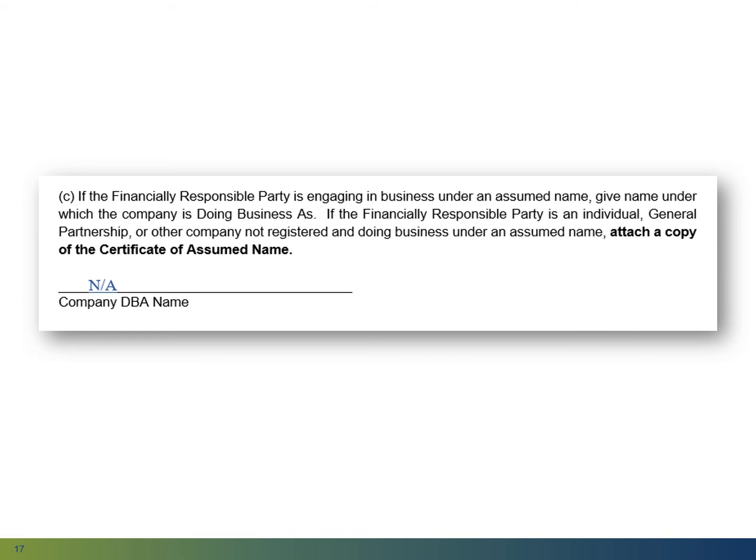Part 2C. Under North Carolina's Assumed Business Name Act, companies are allowed to take on a different name from that which they registered or filed with the Secretary of State's office. If your financially responsible party is a business operating under an assumed name, list the name here under which you are doing business as. If you are one of the few businesses not required to register with the North Carolina office and are operating under an assumed name, list the name here under which you are doing business as, and attach a copy of the Certificate of Assumed Name to this form.